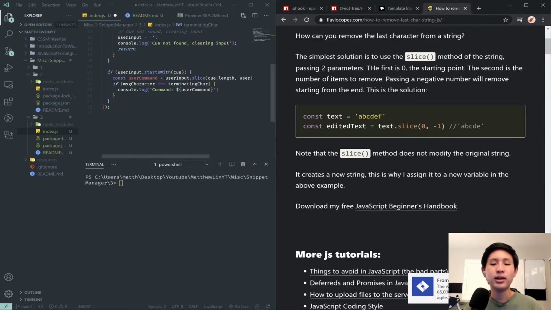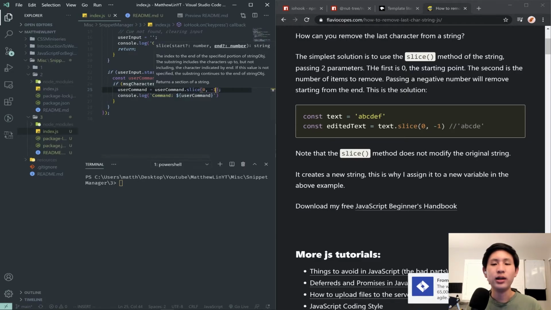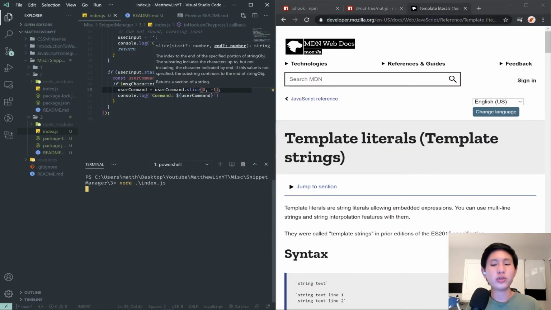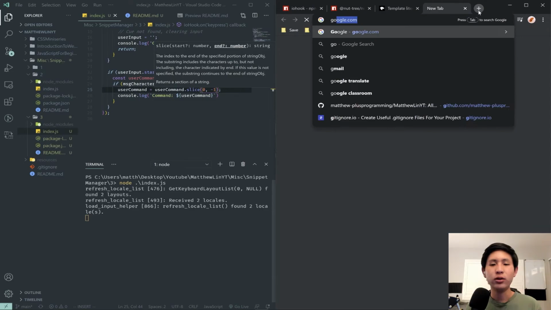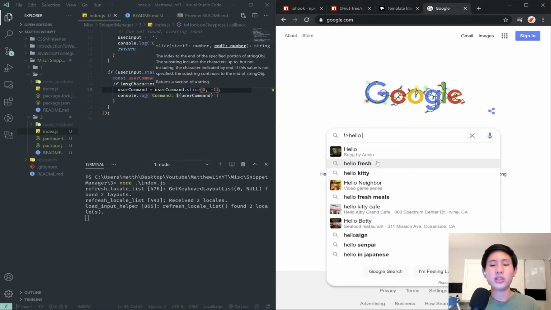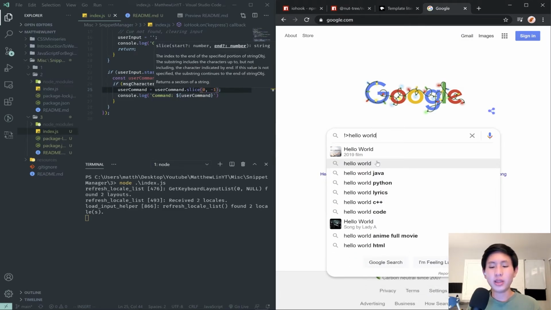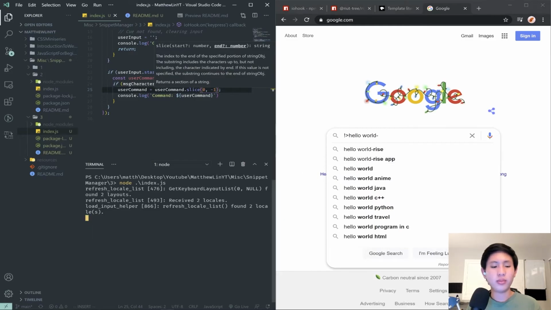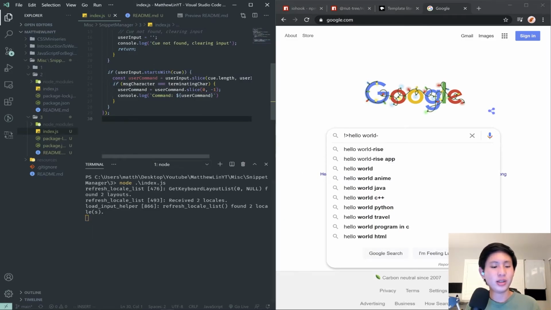So text.slice is 0, 1, so we can just say user command equals user command, or actually no, slice does not edit it. So user command.slice, and then we can say 0, -1, and there we go. So if I just run this, and I come in here to Google and just type in exclamation point, boom, and then now if I type in hello space world, and then I type in the minus sign, it should have printed, but it is not.